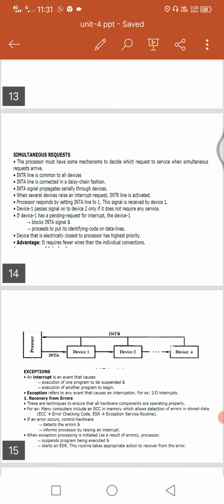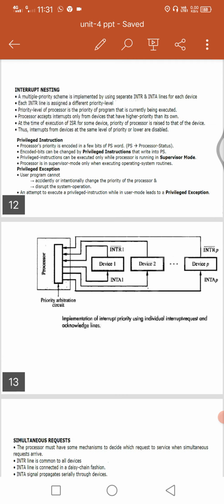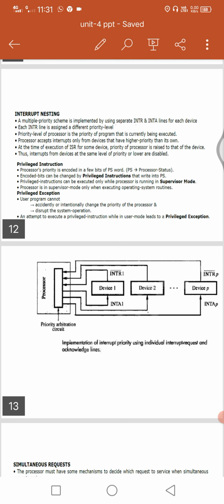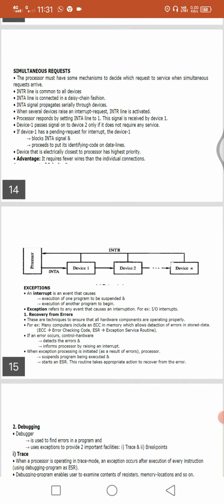In interrupts, how we are going to handle the interrupt nesting concept is the continuation of interrupts only. Okay students, thank you.